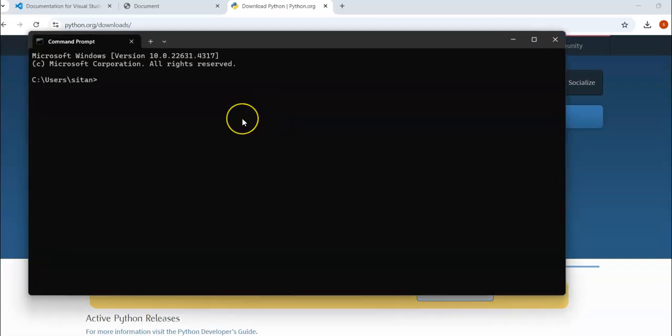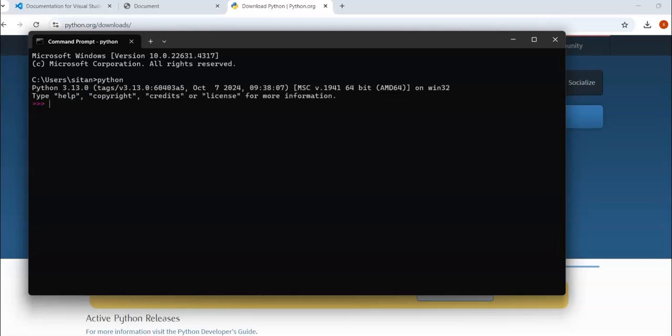Now go to your terminal or command prompt and type Python here. Okay, now see, this Python command is working. So now we'll check print. We'll type a print command, then we'll give please subscribe to my channel. Okay, now enter. Now see, it's working.